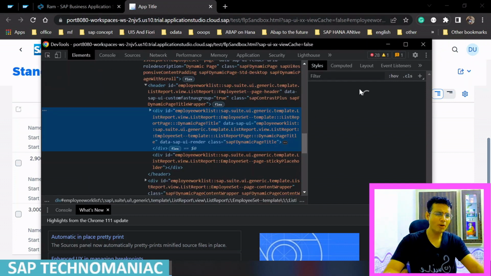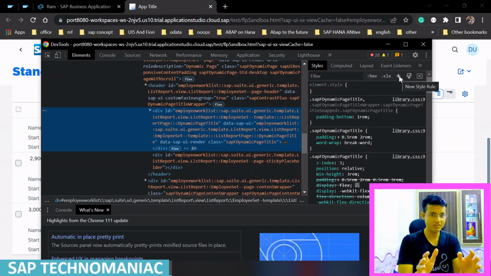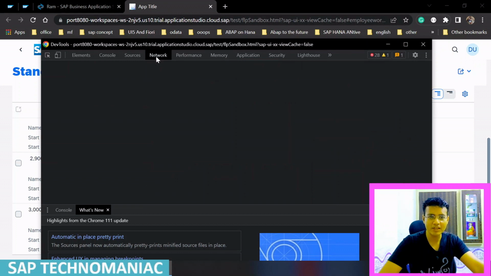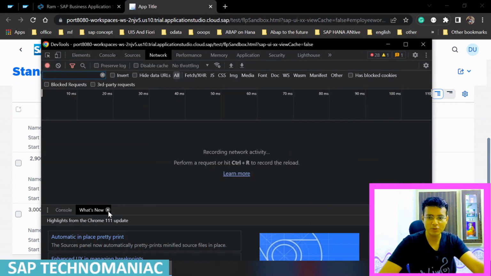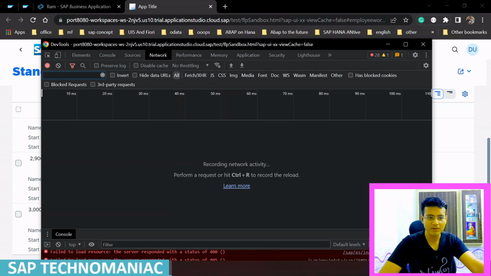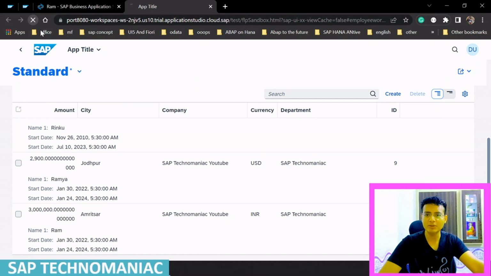It will open parallelly. You can detach it also. There are a lot of options to detach your development tool from Chrome. You can select from here somewhere. But as of now, I want to go to the network tab. Let me close the what's new tab and all the tabs I don't need as of now. And you can refresh your application to get the data again.